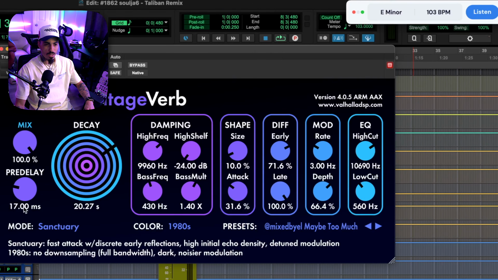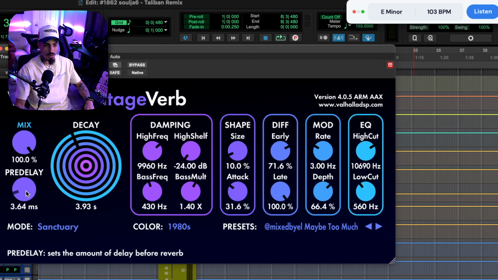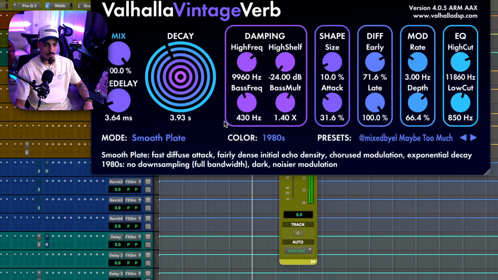maybe too much, and I'm gonna go down a lot. I just want these settings, but I'm gonna go down a lot here, and then down a lot here as well.